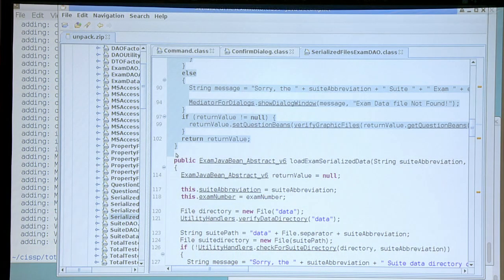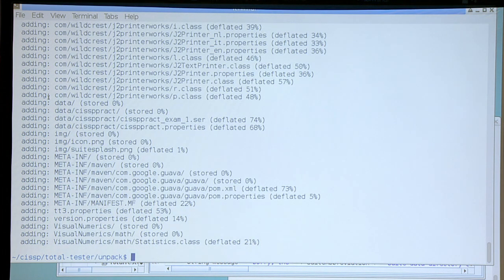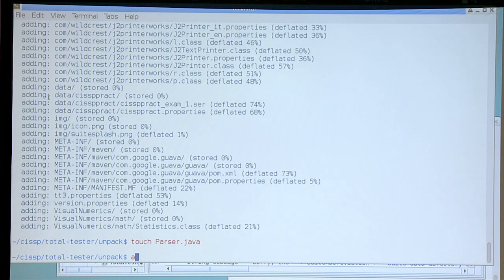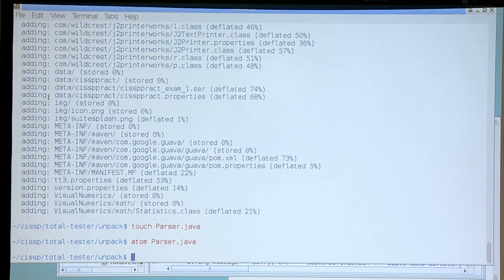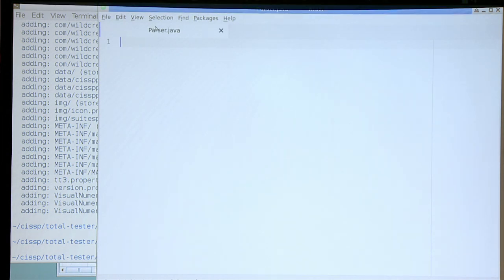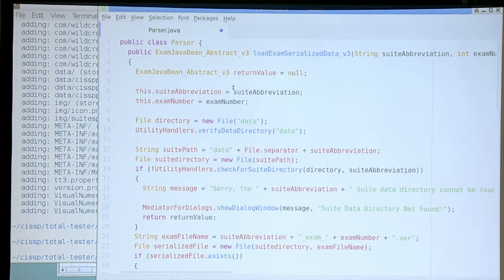Now, what can I do with it? Can I just copy, because I'm lazy, this whole method and put it in my own program? So I'm creating a brand new program called parser.java. It's going to be my new class called parser. And now I'm just going to paste that code that I just copied from the decompiler here.